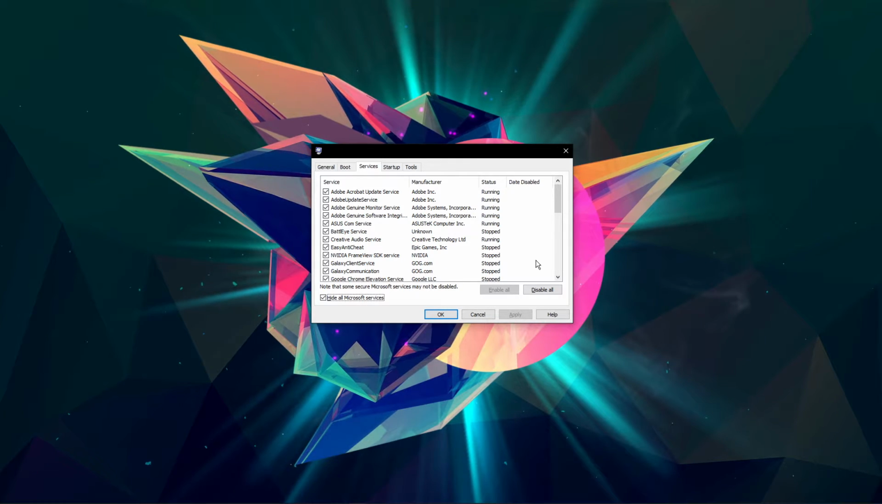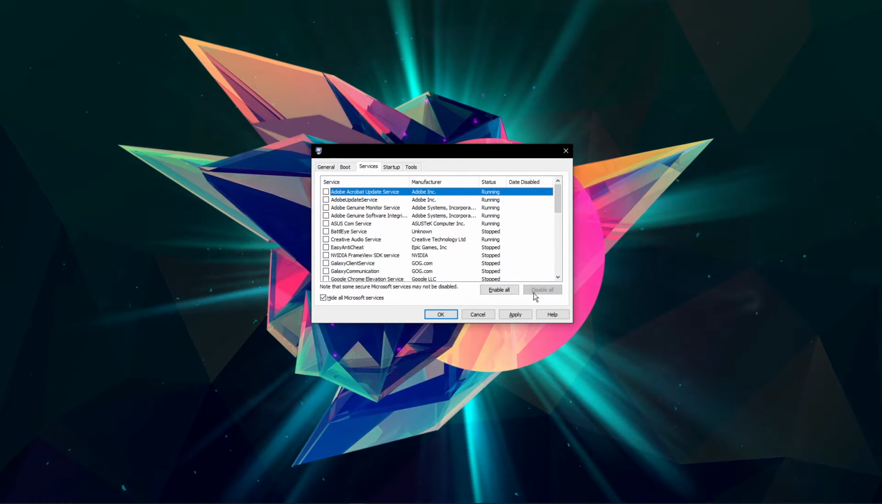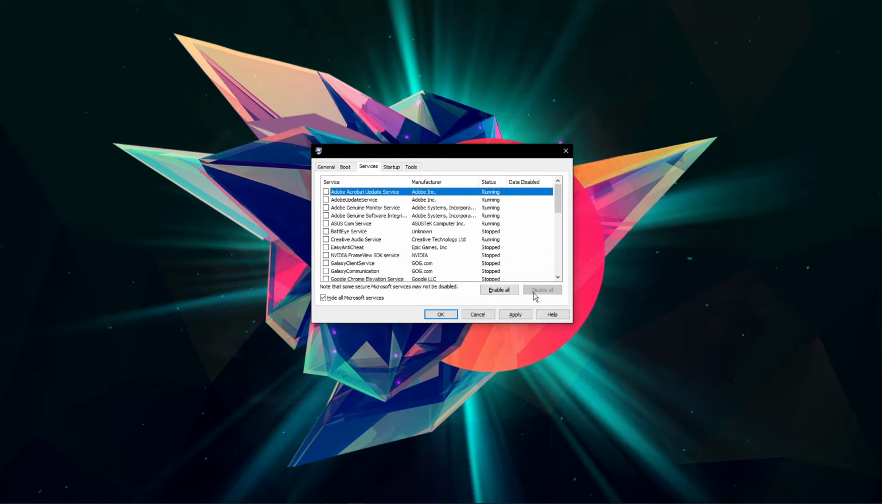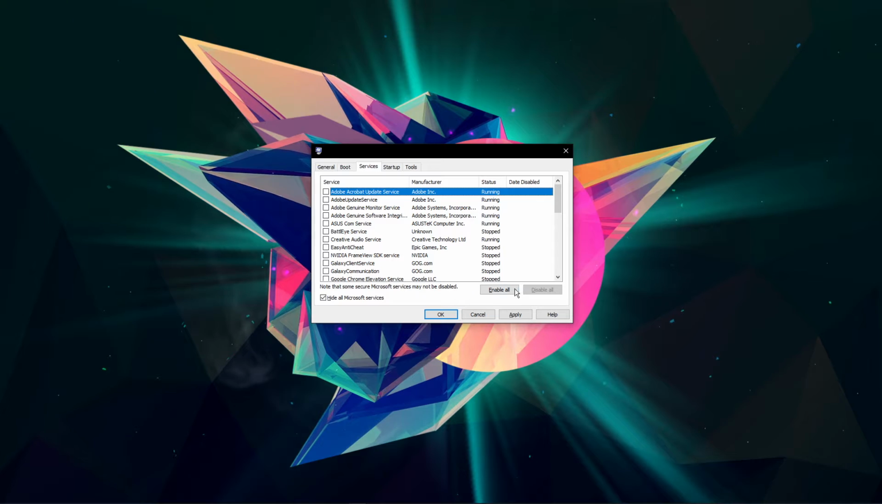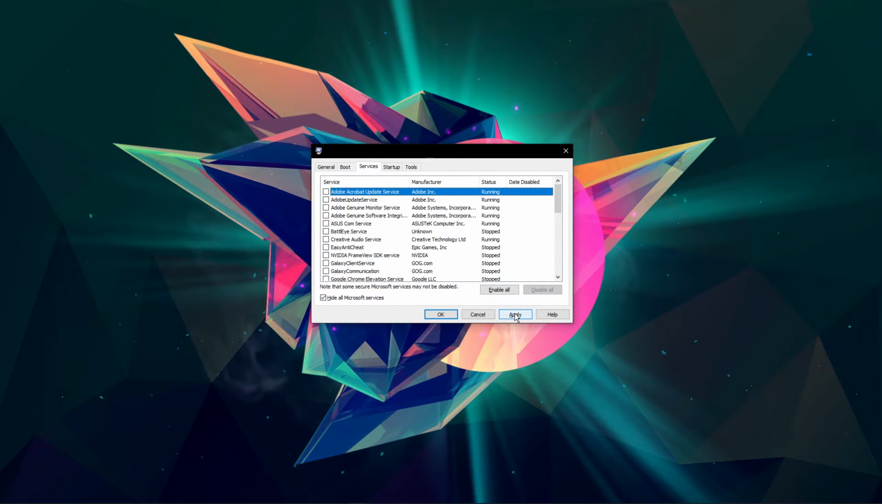When this is done, click on Disable all. This will temporarily disable all non-Windows 10 native services. Don't forget to apply your changes.